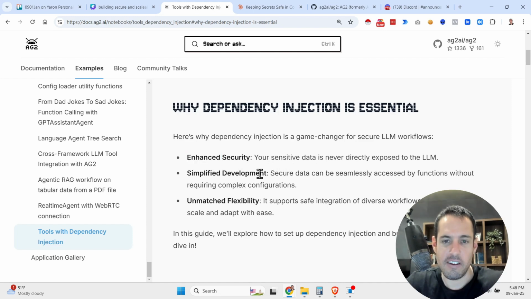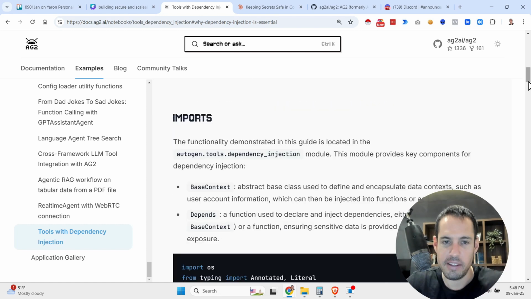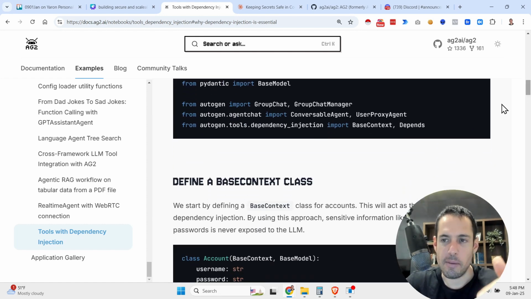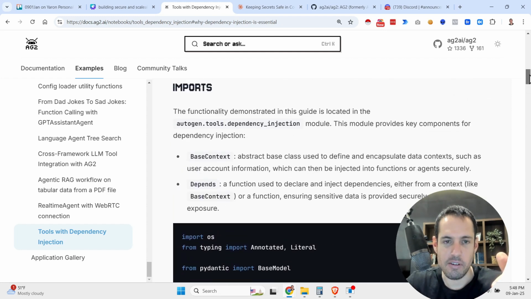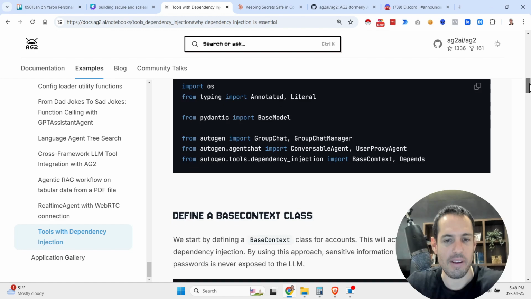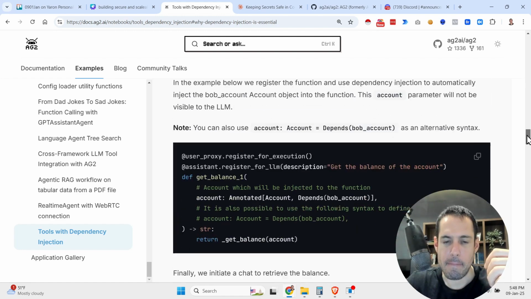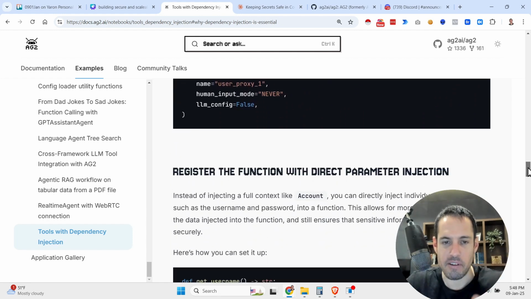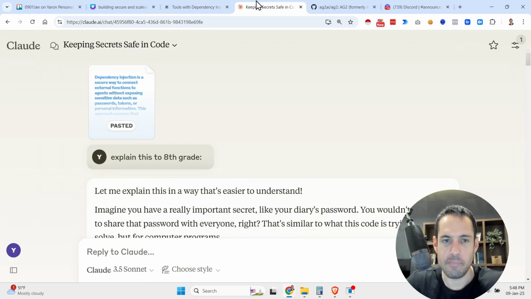Another benefit is simplified development. Secure data can be seamlessly accessed by functions without requiring complex configurations, and it also provides a lot of flexibility. In the blog post, they share examples of a few use cases and how exactly to deploy this. I wouldn't say that it is complex, but I prefer sharing with you my conversation that I had with Claude. I think it's explained better. What I did is copy and paste the whole thing, and I told Claude to explain it to an 8th grader.